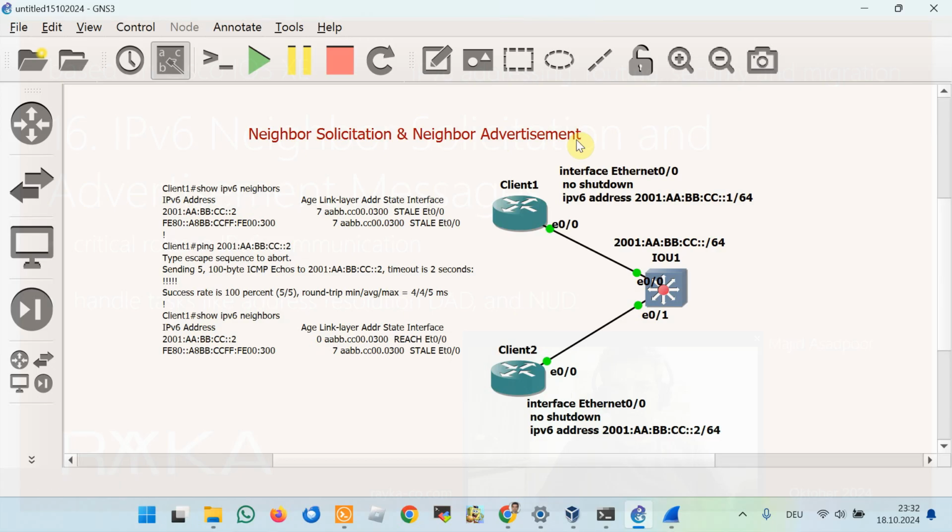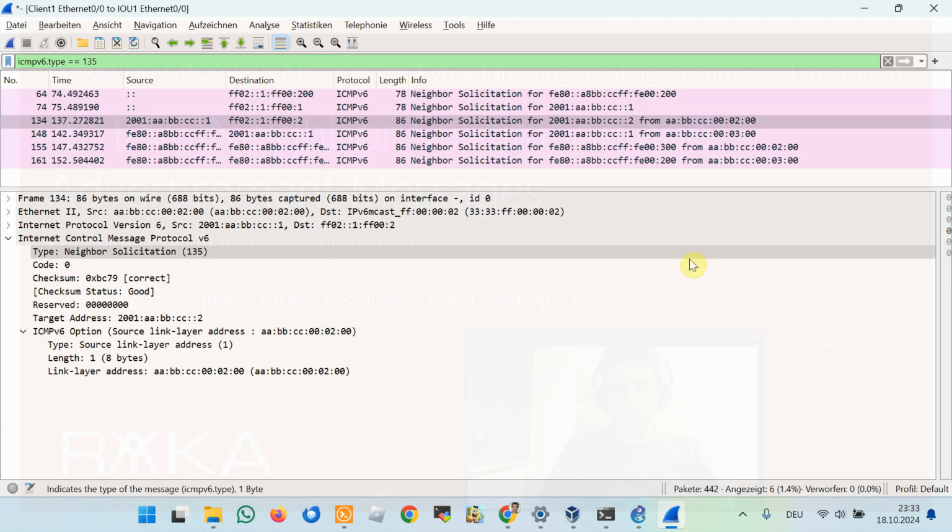To better understand the format of these two messages, I've already captured these two packets, neighbor solicitation and neighbor advertisement, in this topology. And let's at first check the format of neighbor solicitation message. This is a sample neighbor solicitation packet sent from client 1 to client 2 to resolve the IPv6 address of client 2, or find the MAC address of client 2.